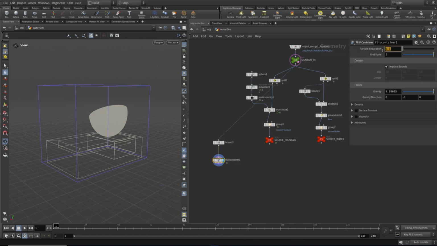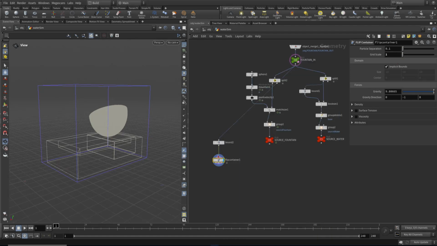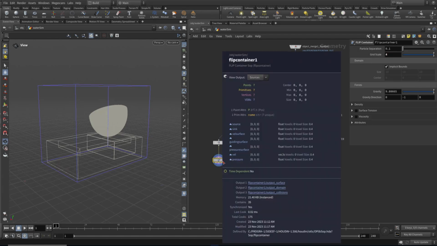Even though we've got the particles separated by this amount, the actual volumes we're creating to solve the simulation are 2 times this. In other words, they're half the resolution. That's why you see it here as 0.2 instead of 0.4. So if I put this to 1, you'll see it's 0.1 now. Or if I put it to 4, you'll see it be 0.4 now.